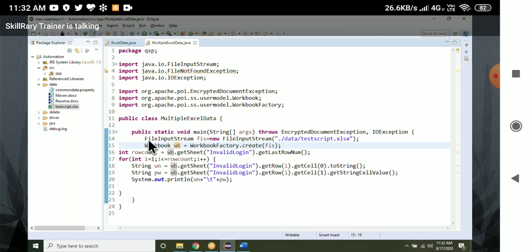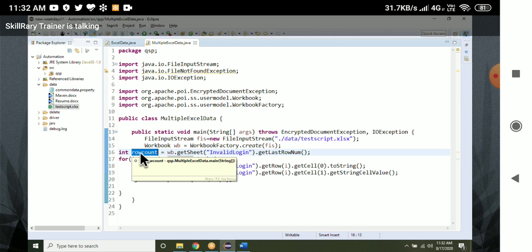Done. See what we have done. We are creating an object of the file, then we are getting the workbook, then we are finding the row count, because the row is the one that keeps on changing. The cell will not change. In real time also, always remember the column will not change.